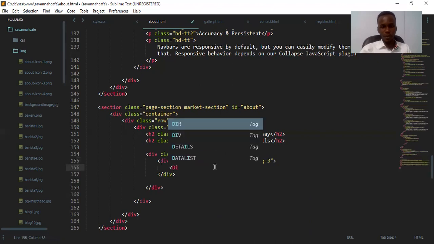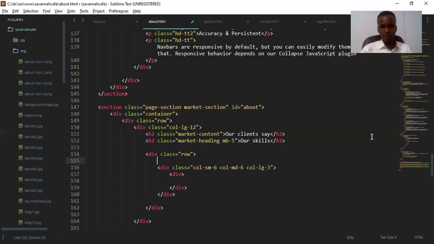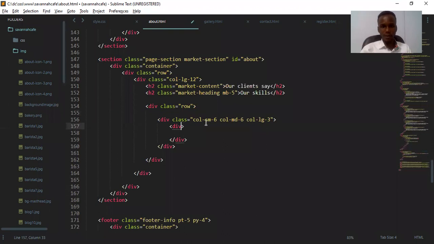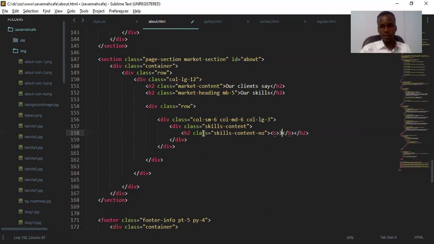So once we are done with this one, we just make a duplicate of this. I'm spacing it there so I will know where we are going to start the copying from. All right, so let's give this a class of skills content. So inside here we have an H2 tag again. I'll give this one skills content number. And let's make it bold. Put 300 here. You just want to add a number to it.